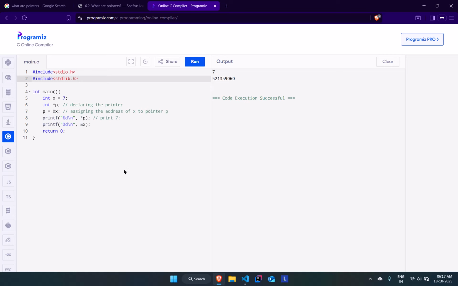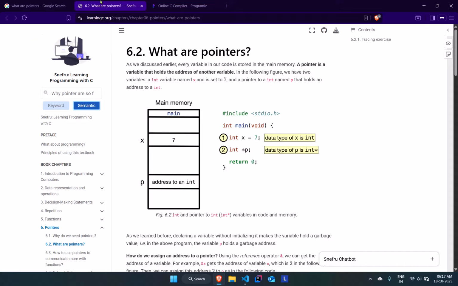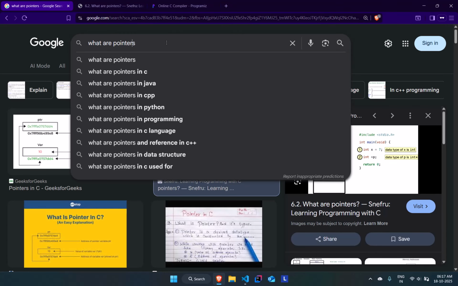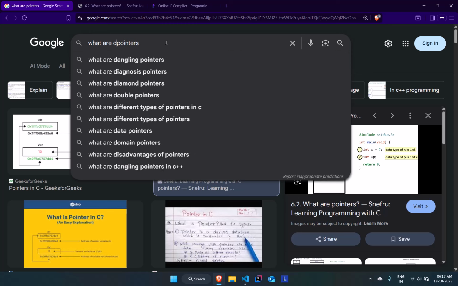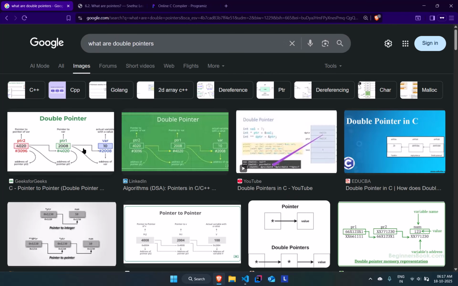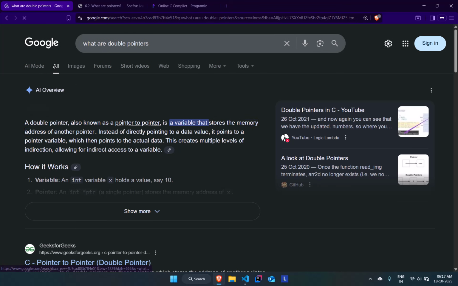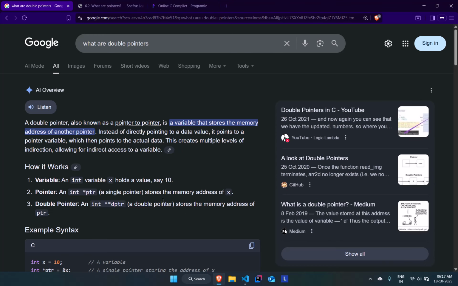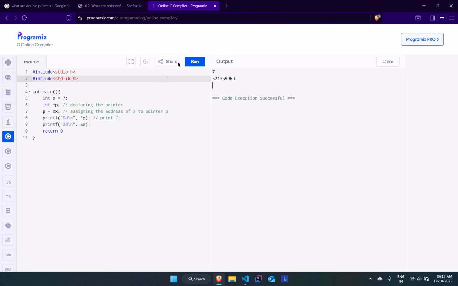Okay, now let's go to double pointers. Let's search over here only. What are double pointers? Double pointers. A double pointer is a variable that stores the memory address of another pointer. Okay, so a double pointer is a variable.